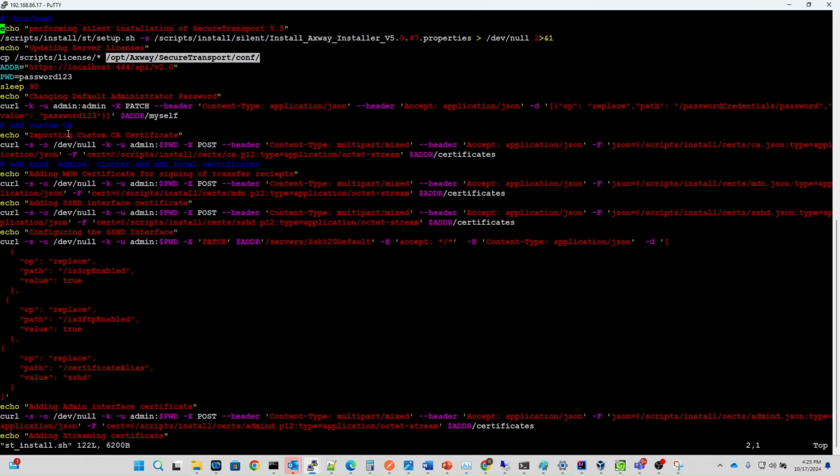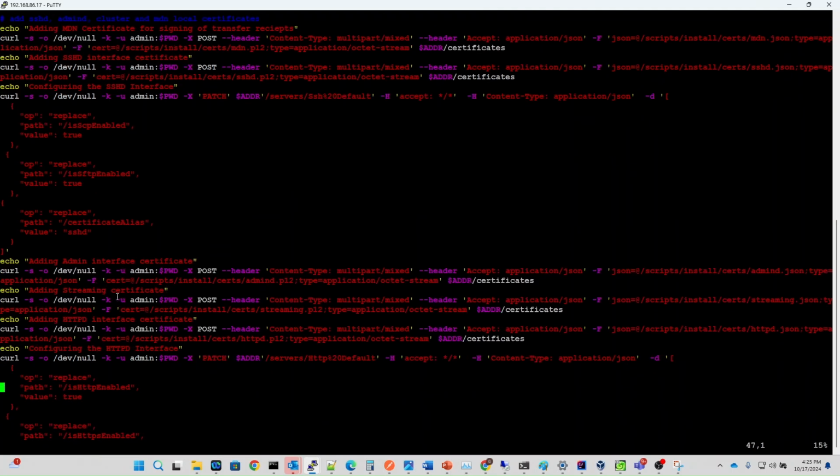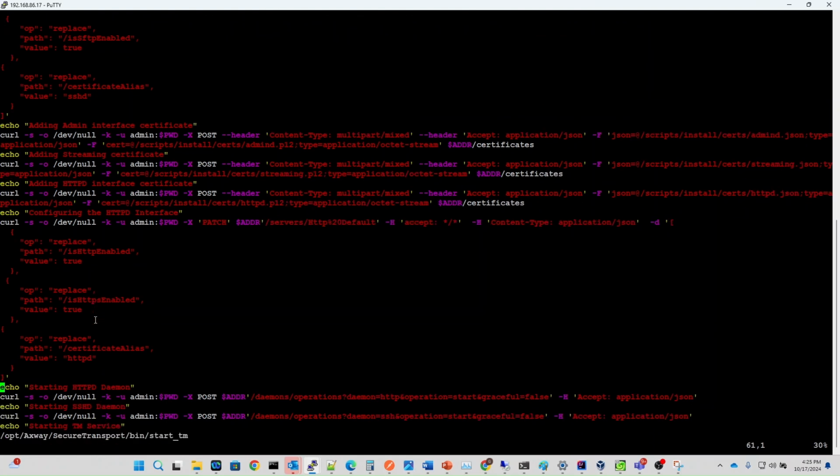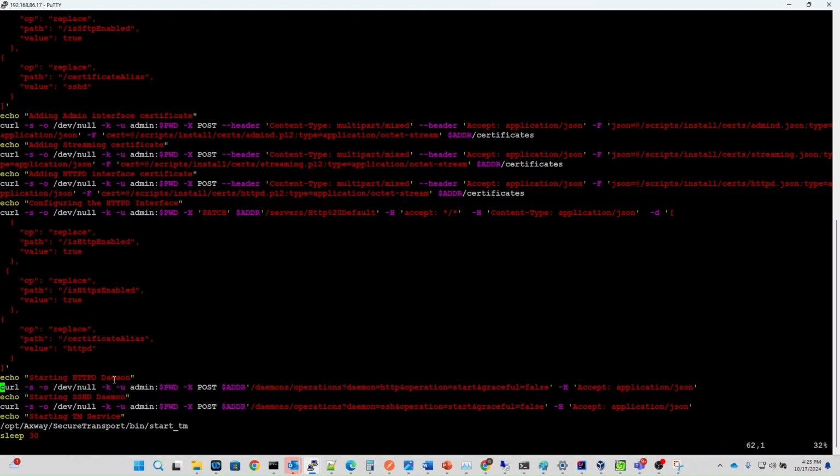I'm going to then import my custom CA. I'm going to import a series of certificates, so the MDN cert for signing all the file transfer receipts, and SSH for configuring the SSH interface. Then, using the admin API, I'm going to configure my SSH interface and enable it. I'm going to import a new admin certificate, a streaming certificate, and HTTP certificate. I'm then going to configure the HTTP interface here using the admin API, and I'm going to start the HTTP service and the SSHD service.